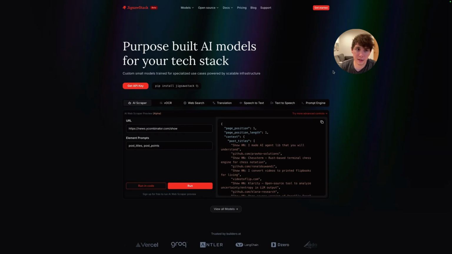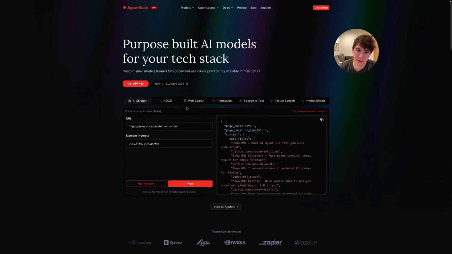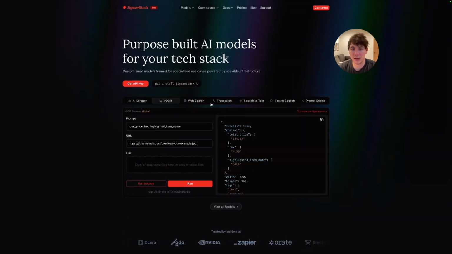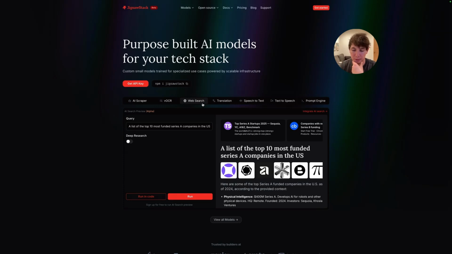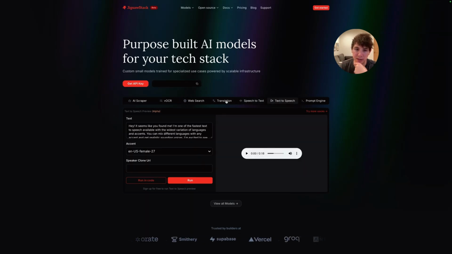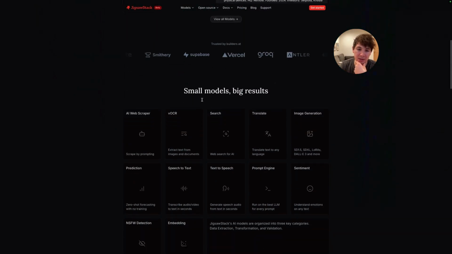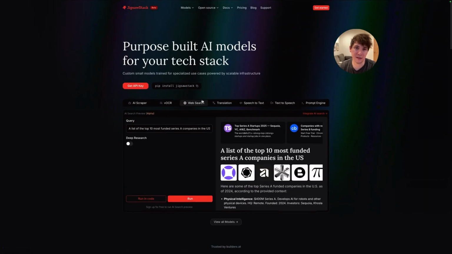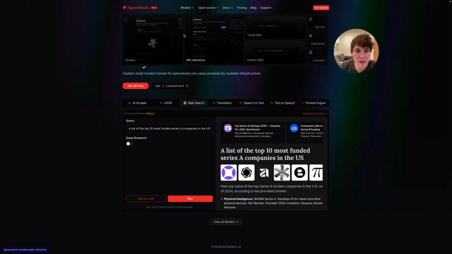And today we're talking about purpose-built AI models. I actually met the founder of this company called Jigsaw Stack, and it was pretty intriguing. Instead of using a general purpose foundational model like from OpenAI or Anthropic, this is more focused on specific models like text to speech, translation, web search. So on today's Run the Docs, we're going to be checking this out. Let's get started and read some documentation here.